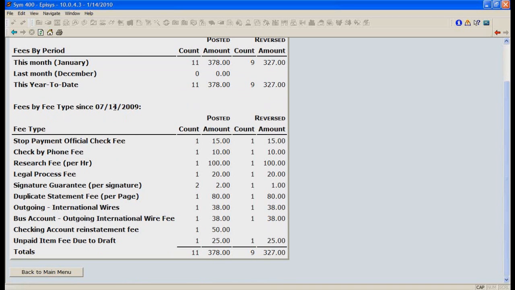So if you're allowing them to reverse fees for the last 3 months or 6 months or whatever it happens to be, this will tell you what has been posted and reversed within that same period. And it breaks it down by the type of fee. Go back to the main menu.